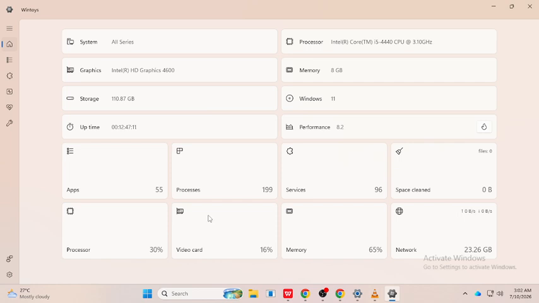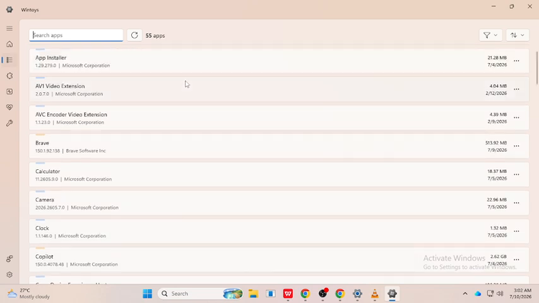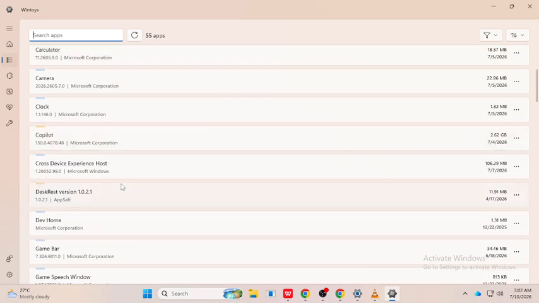Next, review the list of applications that launch automatically when Windows starts. Take a moment to identify programs that you rarely use or don't need running immediately after signing in. Not every startup app needs to be disabled, so review the list carefully.